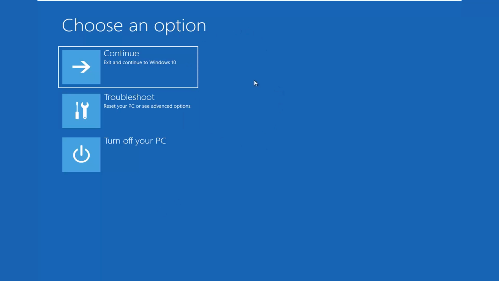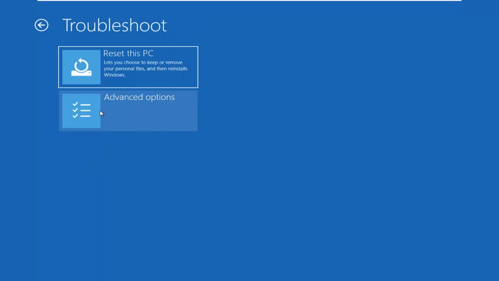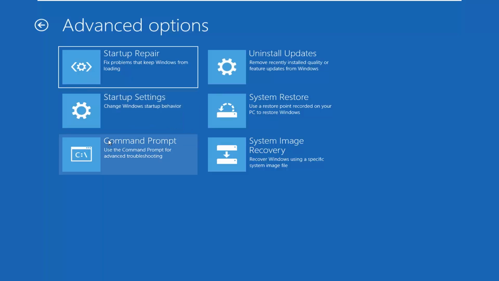And that should load very similar looking options here. So you want to go ahead and select choose an option, select troubleshoot, select advanced options, and now select command prompt. Use the command prompt for advanced troubleshooting.